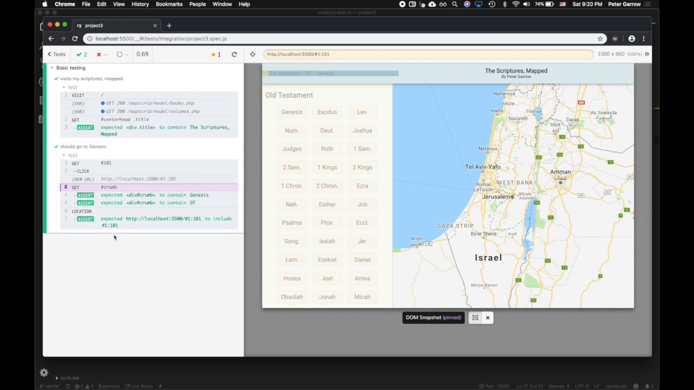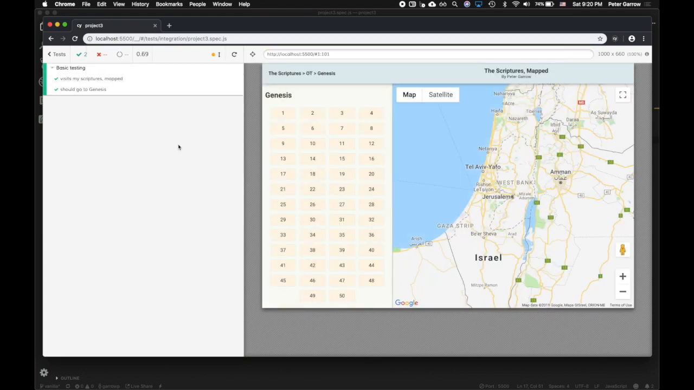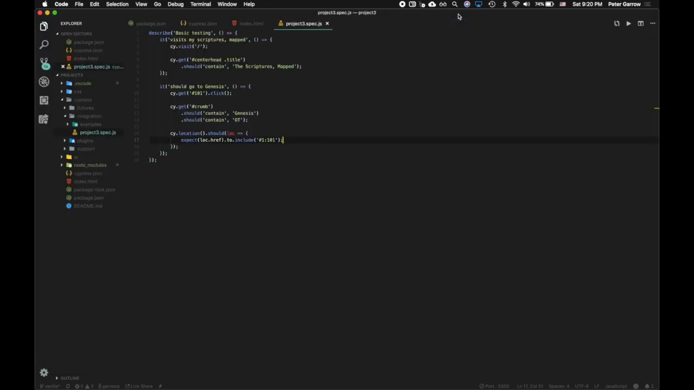Now I'm checking the crumb to make sure that Genesis and OT are both in it. Now I'm checking the location to make sure that it is the location that I'm expecting. So let's rerun it one more time. Bam, it's done, and it's loaded that on the page. It's awesome because it's all automated for what I should be finding.